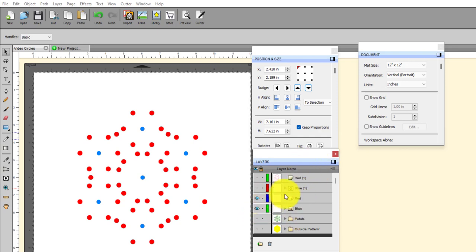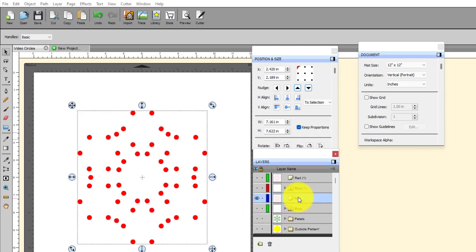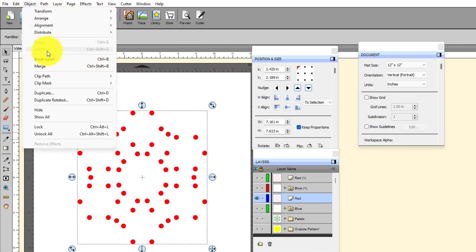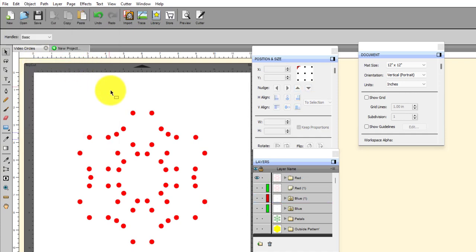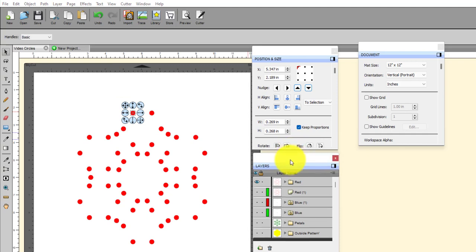All right, so now one layer at a time, let's hide the blue and start with the red layer. I need to know roughly what size the circles are so that I know what size I want to replace them with. Since it's all grouped together, I need to break it apart. So I'm going to go to Object, and you can use Ungroup if it's showing, but otherwise use Break Apart. Then I can start selecting one of these. I can select this one, and I'll notice that it's 0.27 inches.